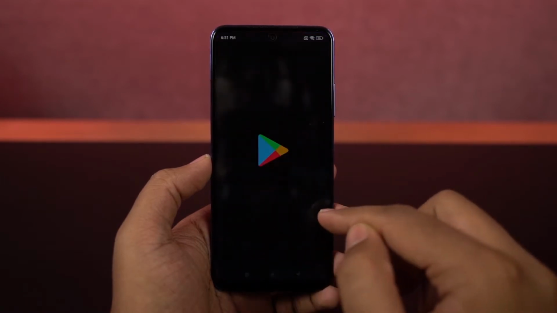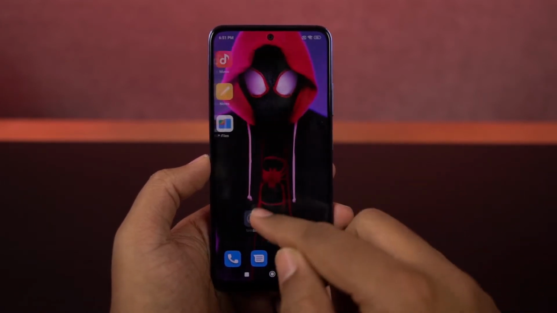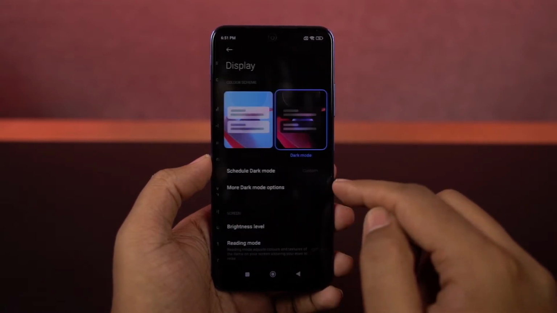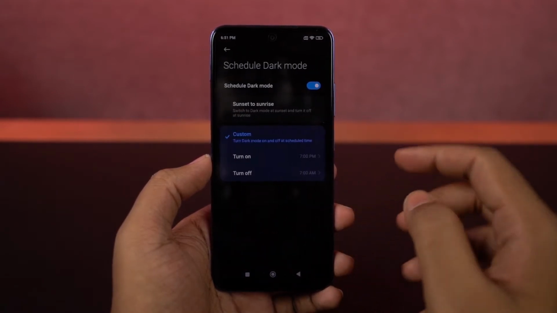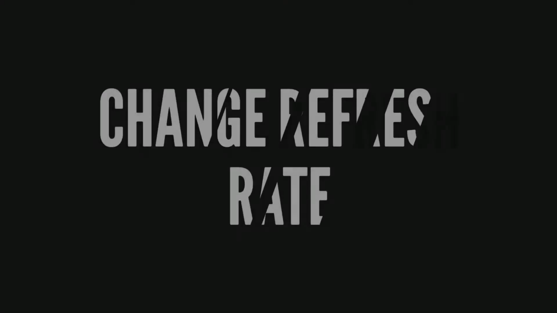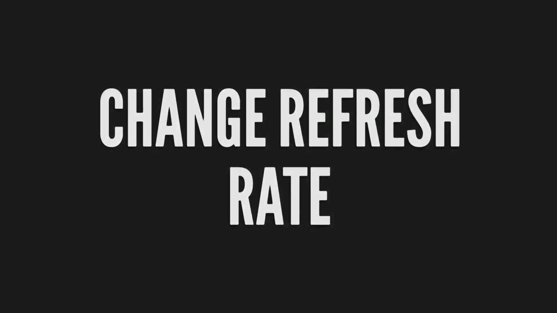Now this dark mode definitely helps you save some battery, looks much more cooler, and also affects your eyes less at night. From these settings, you can also schedule to automatically turn on and turn off dark mode at a specific time. Next, I'm going to show you how to change the screen refresh rate of your phone.